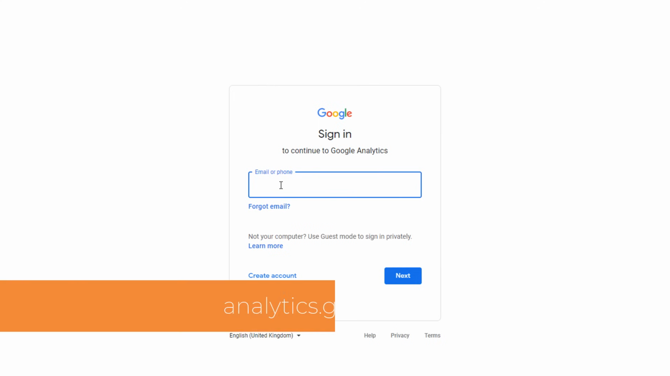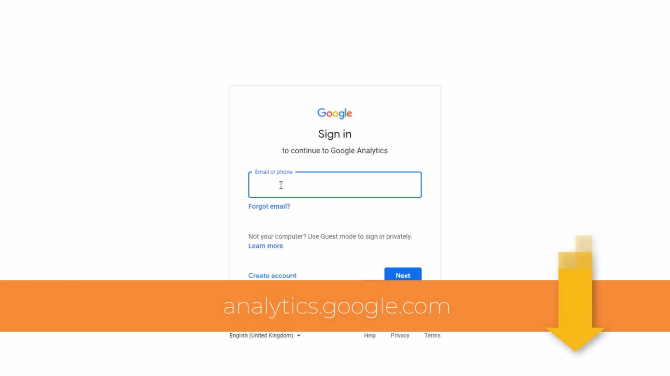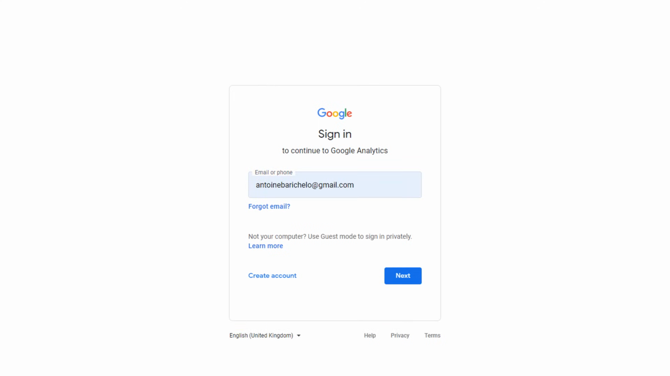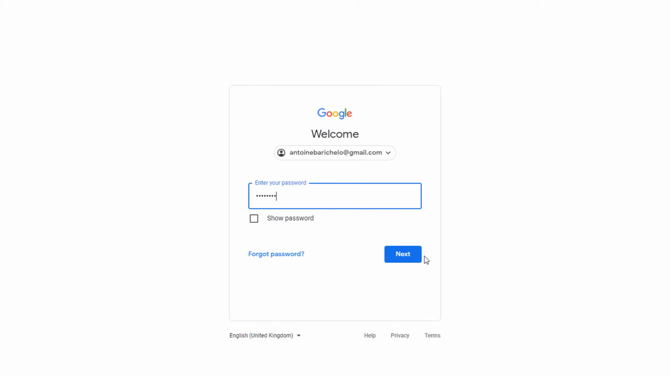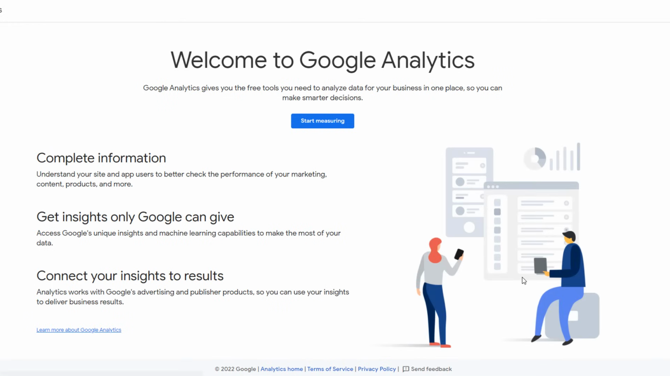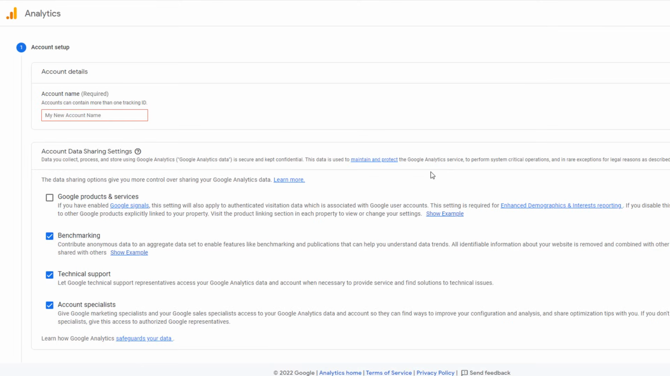Open a browser window and head over to analytics.google.com. Sign in using an existing Google account. It doesn't have to be a Gmail account. Any Google account will do. If you're a brand new Google Analytics user, you'll be taken to the Google Analytics welcome page. To start setting up your GA4 account, click on Start Measuring. This will take you to the start of the account setup process.